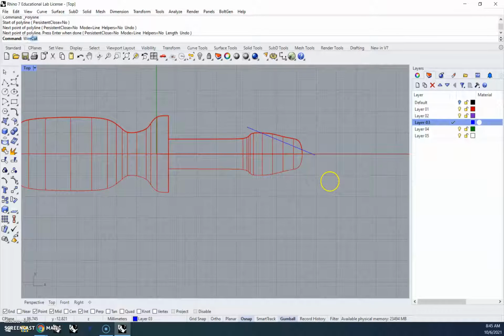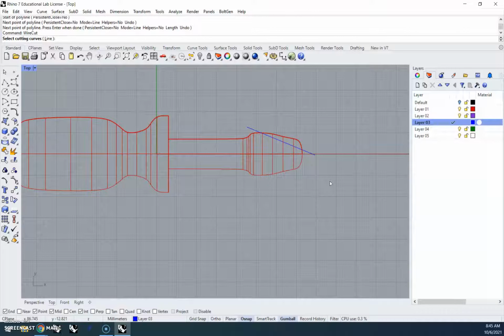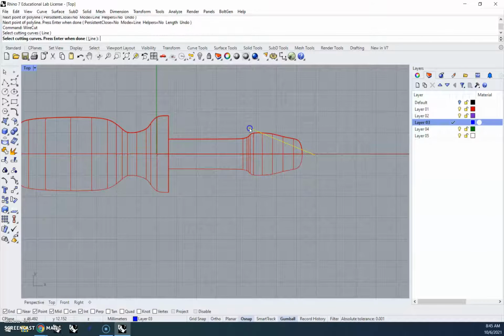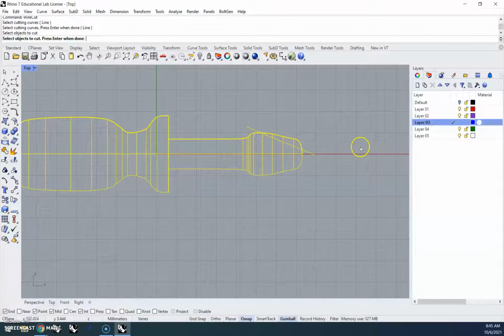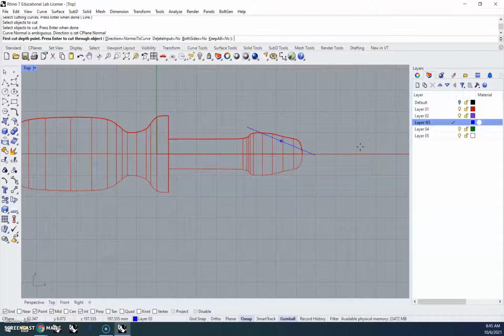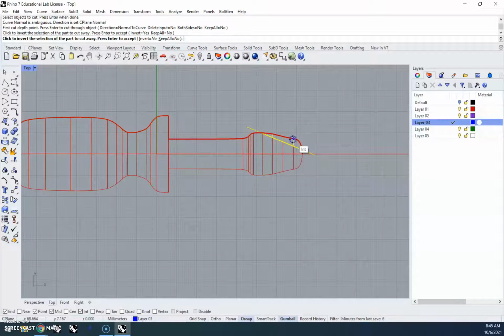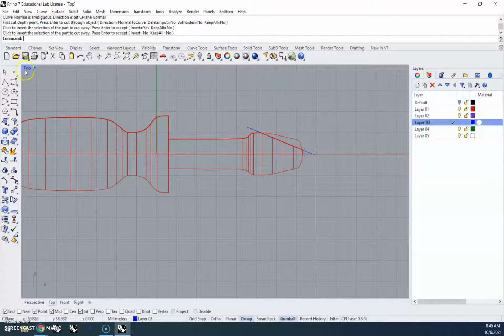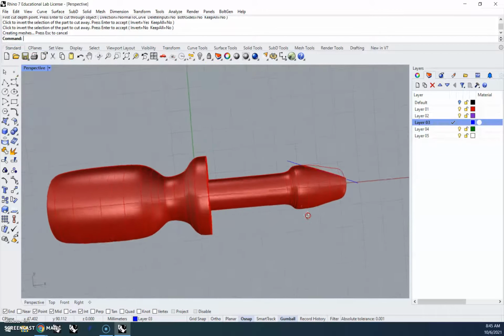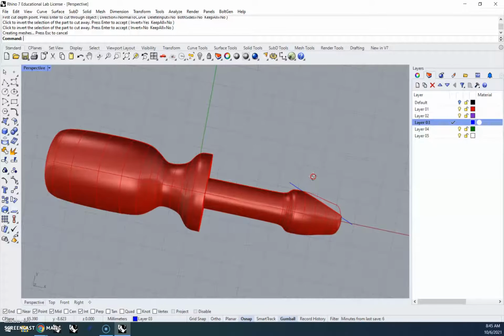So I'm going to type wire cut, hit enter. The cutting curve is that line that I just drew. I'll hit enter. Object to cut is the screwdriver. Hit enter. First depth point, I can hit enter. Now the part that we want to cut away needs to be yellow. Since all of this is highlighted, I need to click over here in this little section. And that part that's highlighted now is what I want to cut away. So I'm going to hit enter. And if I go back to perspective view and rotate it, we can see it cut that away.